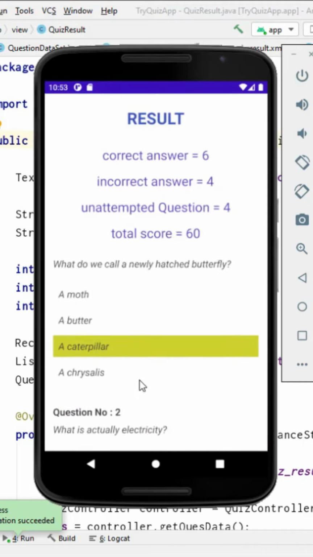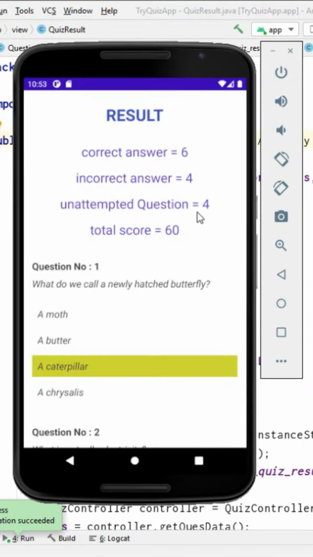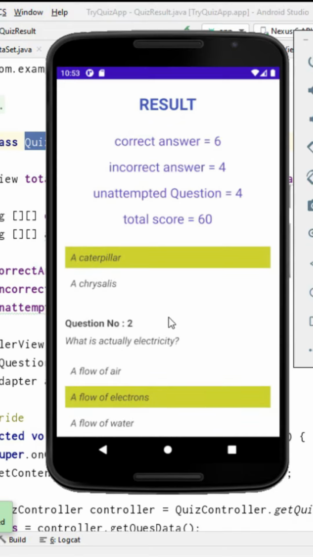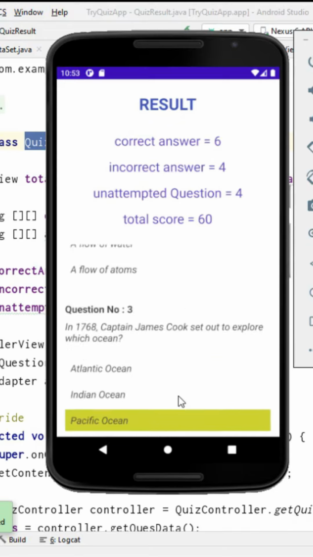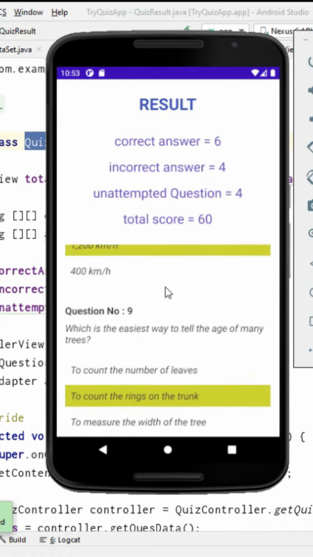And when I complete and submit the answers to all the questions, the result page appears. So 4 questions are unattempted because the timer completed, and 6 questions are correct. So my total score is 60%, right? And below here you will see the list view, which has the correct answer of each question, right?